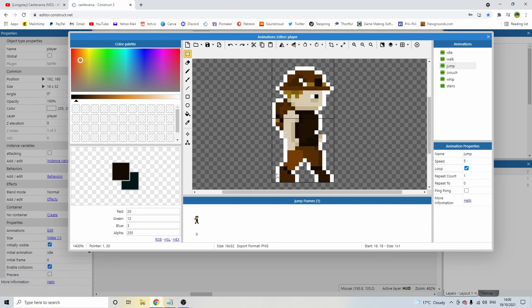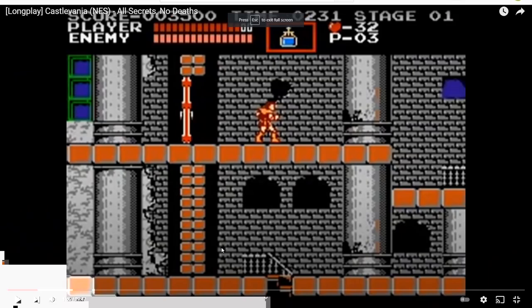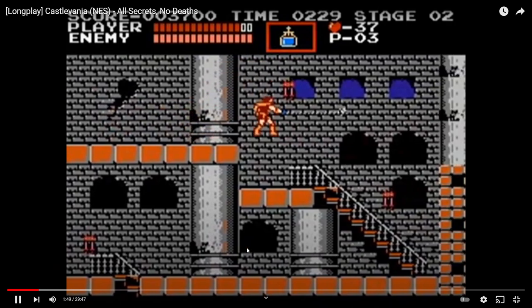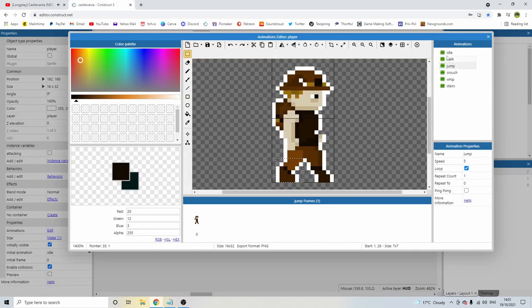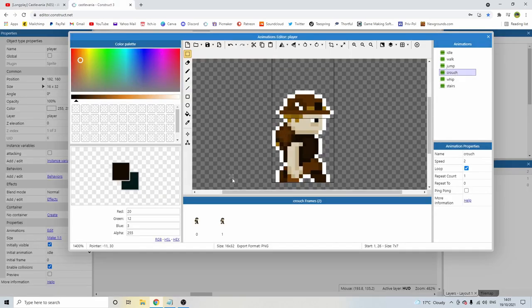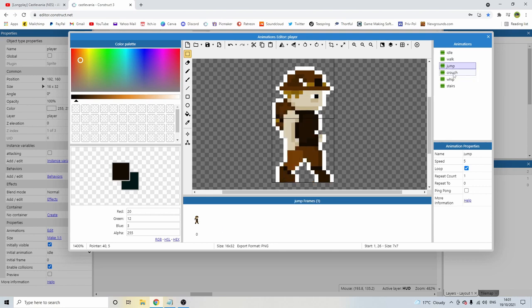I think it's fine. I do need to bring the legs up, because if you look when he's jumping in the original, the legs come up and he's like in a crouching stance. So maybe we can just reuse the crouch animation. But I don't really like to do that. I want it to be its own animation. I think I'm just going to bring the knees up. Although it's just going to be the foot to there.